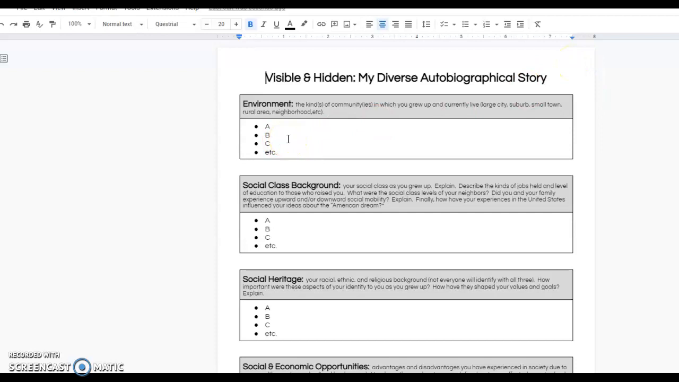So we're going to take a brainstorm here. Here's the thought, environment, and then I give you some examples. So what kind or kinds of communities have you grown up in? Maybe where you currently live. Okay, so this can be any aspect of an environment that you have been brought up in. You're going to list those out in bullet form. And the more detail that you can give, the better.